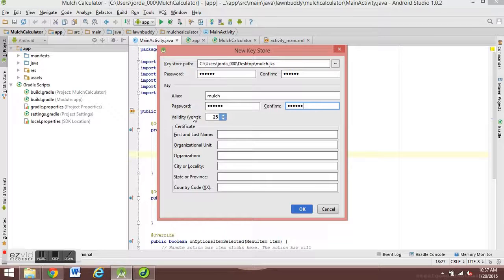Now your validity in years is pretty much how long your key is going to last, in the sense of how long you're going to be able to submit apps with this key. For the most part, you want to keep this at 25 or above, because if you want to do, let's say, 2 or 3 years, and the time comes where you have to create a new key, you're going to run into problems.